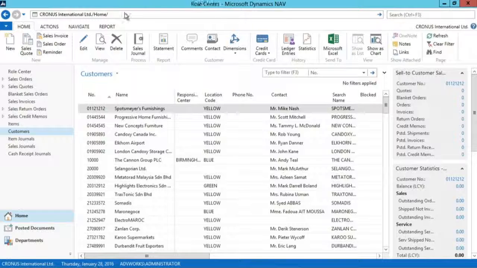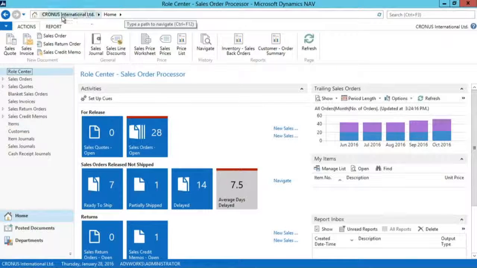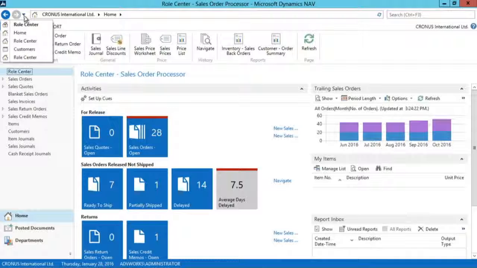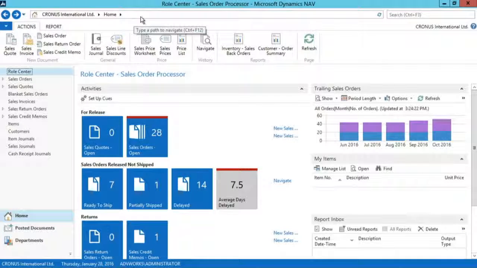To be able to navigate, we can also make use here of the travel buttons, or the back and forward buttons. And we can go back, we can go forward. It's very similar to the user interface that you have already experienced in a browser.